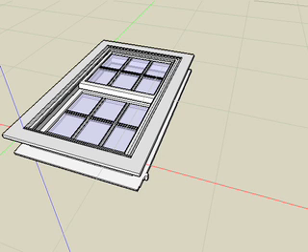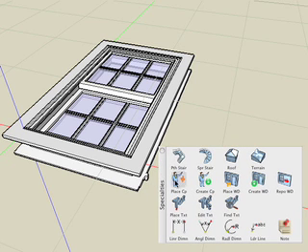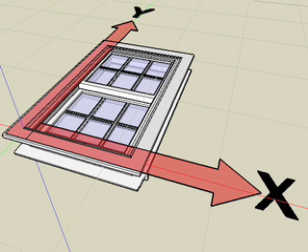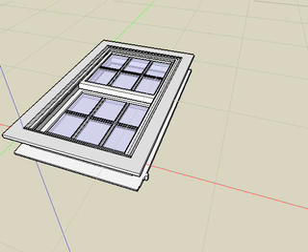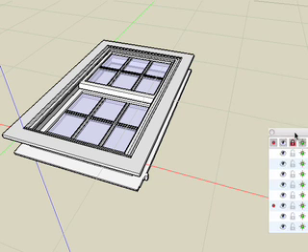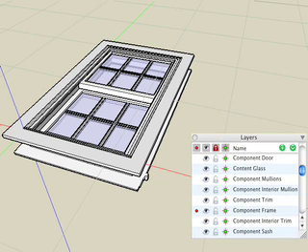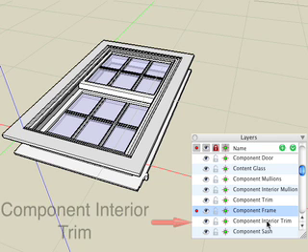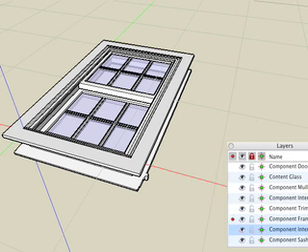In this next part of the tutorial, we'll create a window using the Create Window tool. Windows and doors are created using a similar technique as for the components, but with a couple of additional requirements. The first requirement is that the window or door must be created flat on the XY plane. And the second requirement is that you have certain required objects on two layers named Component Frame and Component Interior Trim. Beyond these, you can have as many other layers as you like.